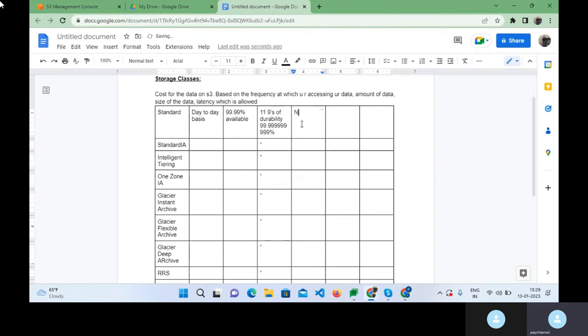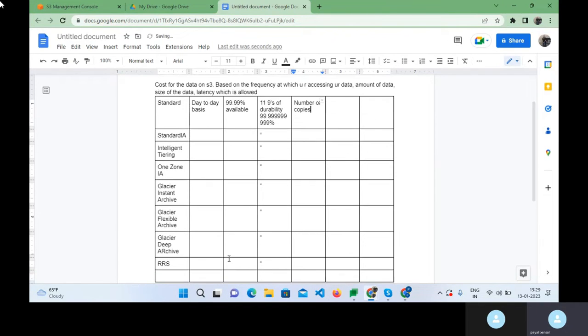Then the number of zones, the number of copies it will keep for your data. For every class, it will maintain a minimum of 3 copies, but only for one zone IA, it will have 1 copy of your data, stored in only one availability zone. For others, it would have greater than or equal to 3 copies. So the chances of losing the data here are greater compared to the other classes. Still, as I said, they have a service level agreement, so the chances of losing your data are really low, even in one zone IA.